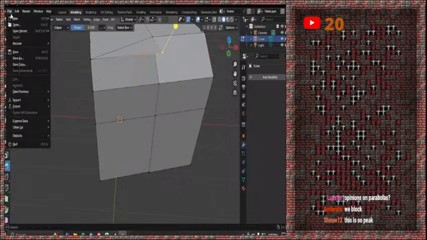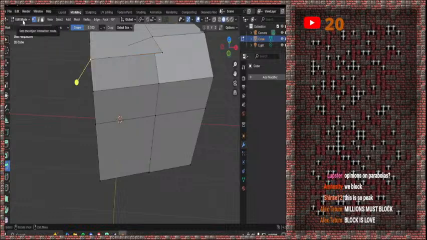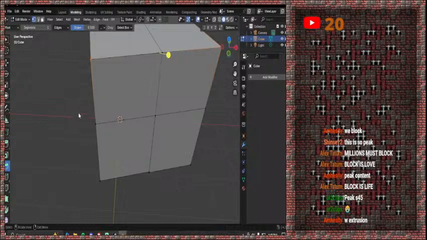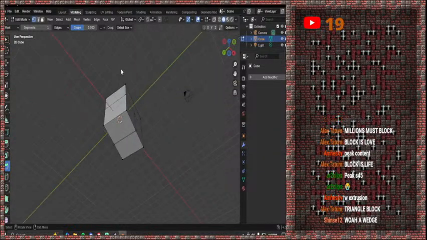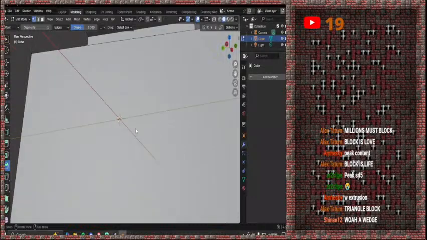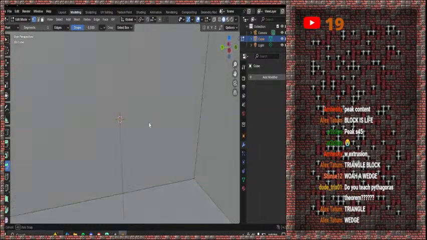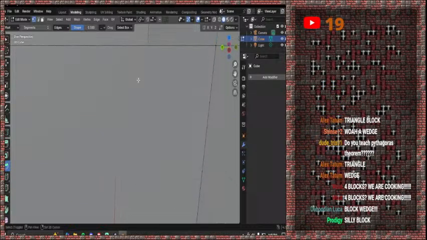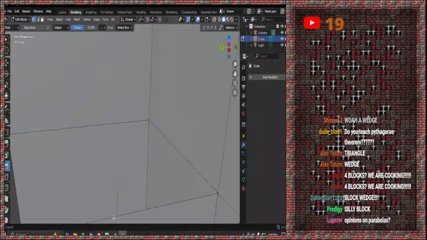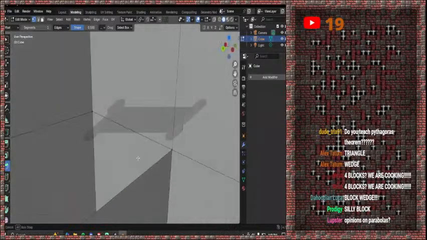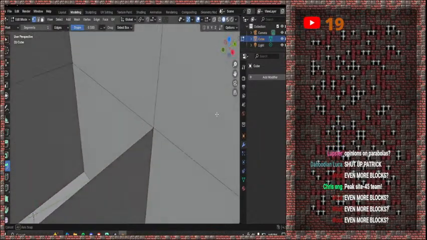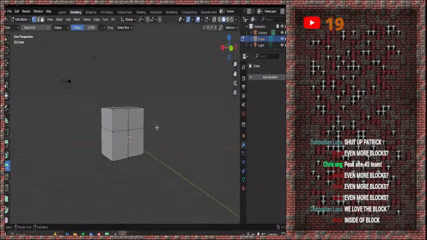Hold up. Edit, undo. Edit, undo. Alright, there we go. We're inside the block now. No, not zoom. I need to go up. Up, you bastard! Up! I need to orbit. Alright, cool beans. Zoom out.